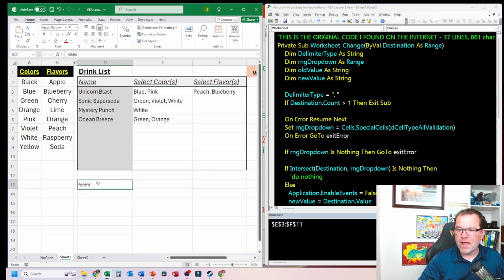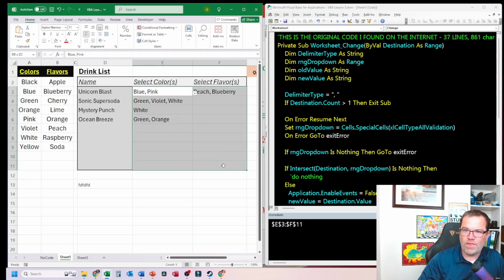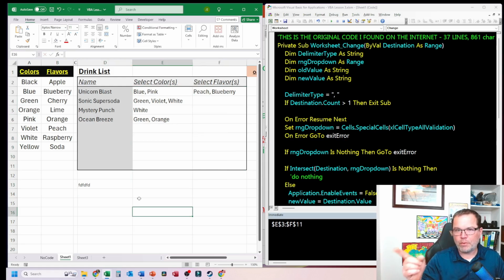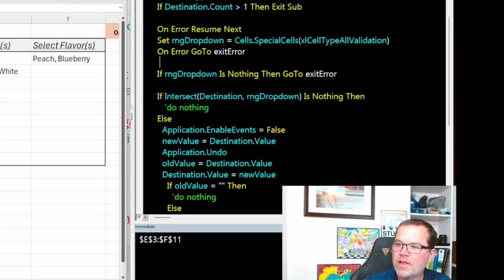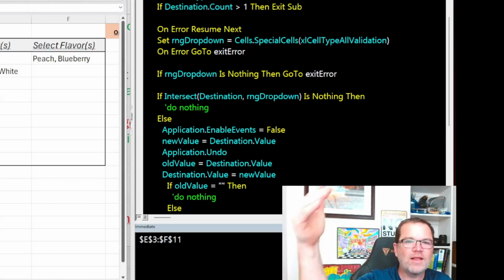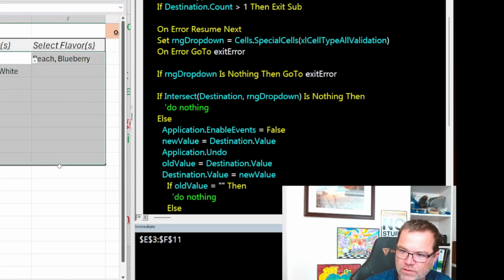So if I do this, that does not intersect with that. That is a very novel approach to this. It is inefficient, but it is a very novel approach. And this was very interesting. I didn't know about the Intersect command, so kudos to them for thinking outside the box. So what they do is they check, remember, this returns a range. So if Intersect Destination is Nothing, basically don't do anything, because they changed something that's not intersecting this range right here.